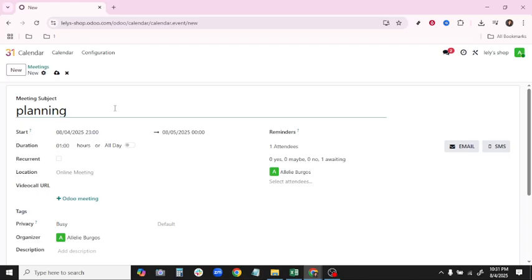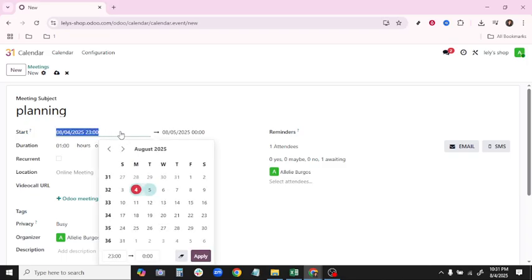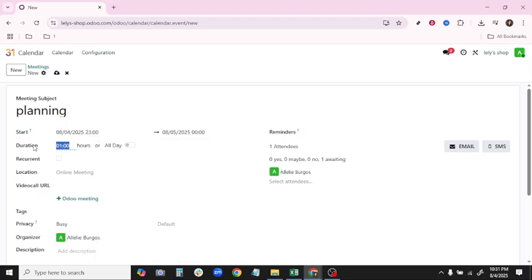After setting up the subject, it's time to specify when this meeting will take place. Proceed by selecting the start date. Setting a specific date helps ensure everyone knows when to be available. Once you've set the start date, move on to decide how long your meeting will last by selecting the duration. Clear communication about the expected duration helps participants manage their time efficiently.